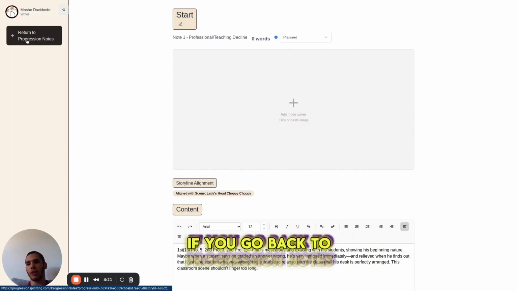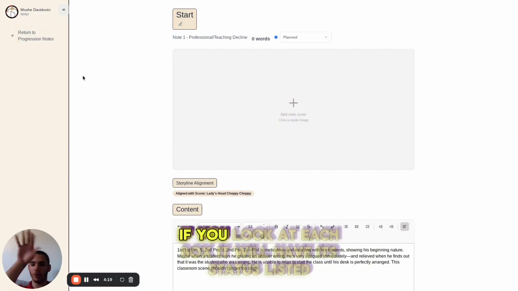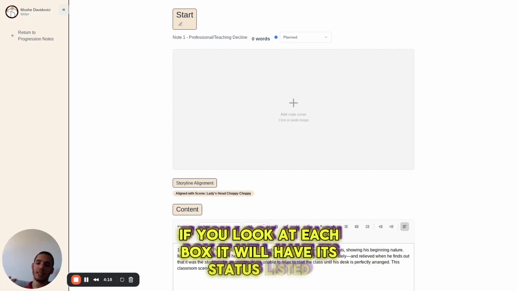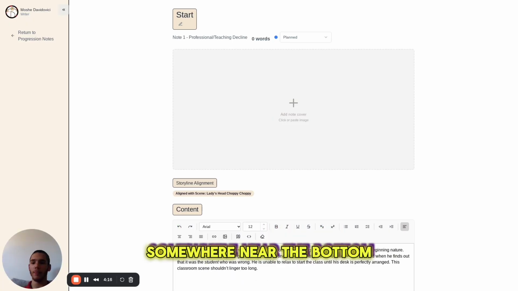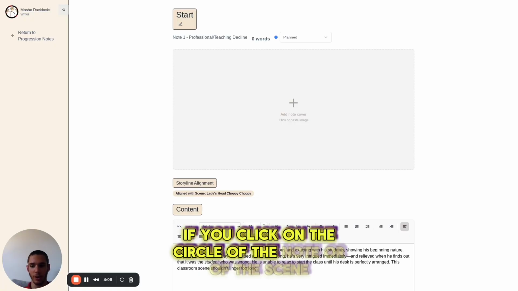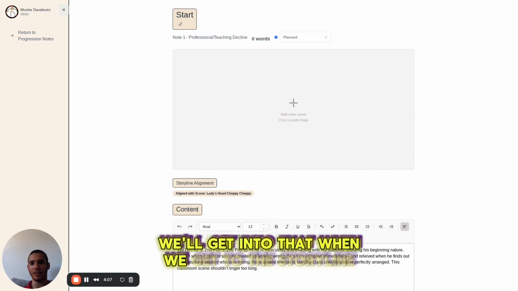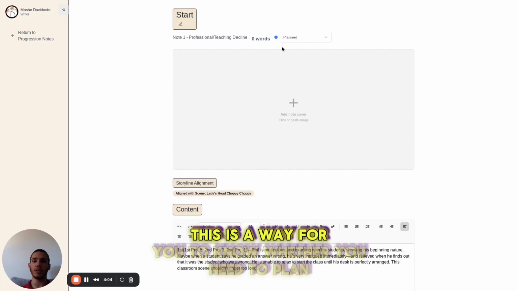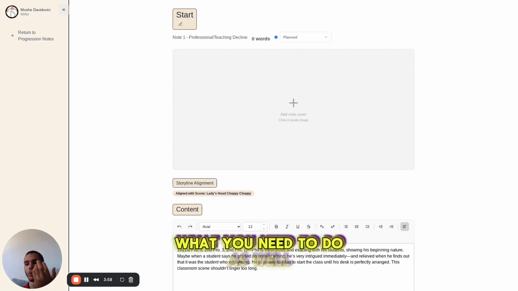If you go back to progression notes and you see them listed in the grid, if you look at each box, it will have its status listed somewhere near the bottom. Also, if you look in the storyline, it'll show it if you click on the circle of the note or of the scene. We'll get into that when we get to the storyline, but essentially this is a way for you to know whether you need to plan, whether you need to write, what you need to do as well.